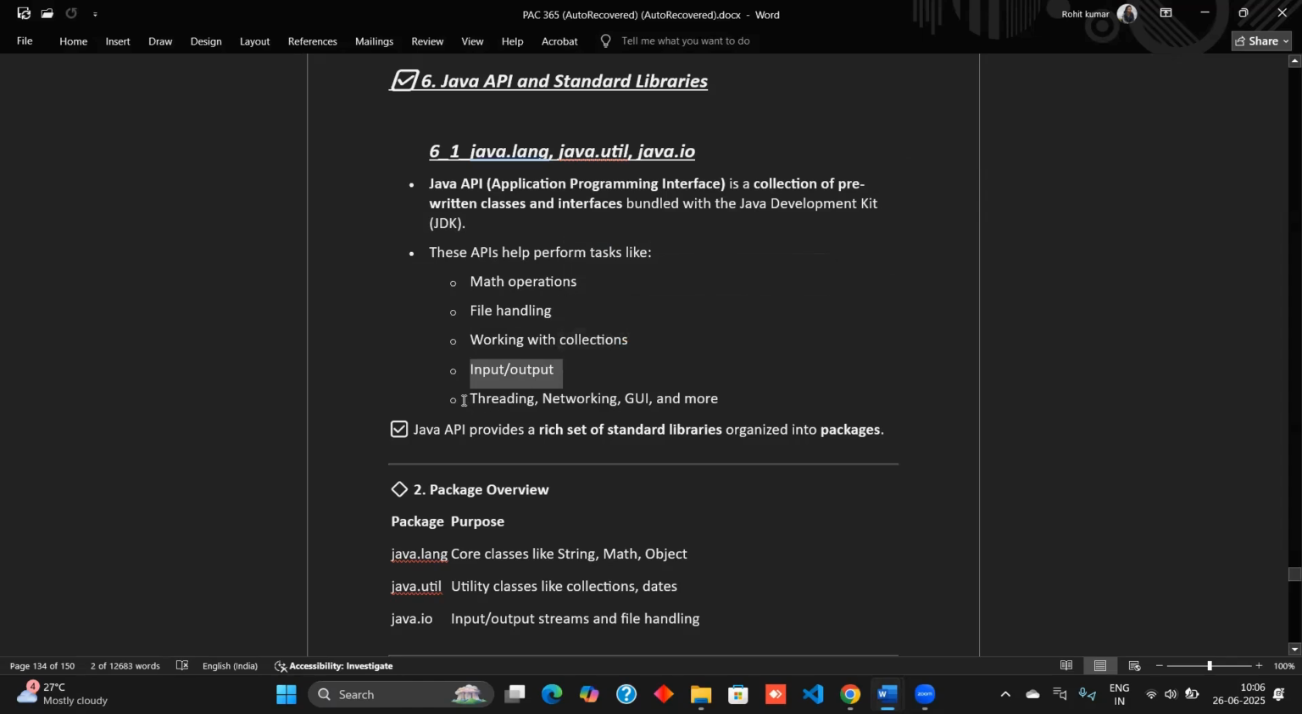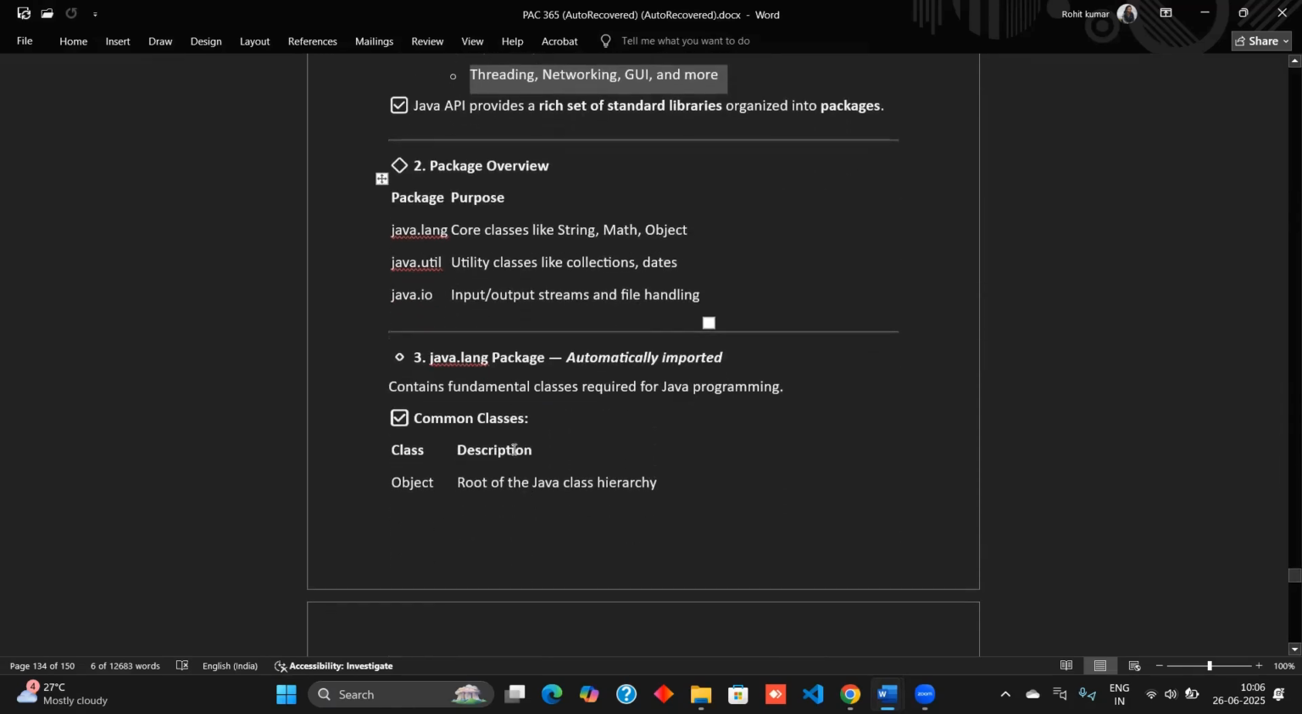For multi-threading, networking, GUI and more, the Java API provides a rich set of standard libraries optimized with packages.